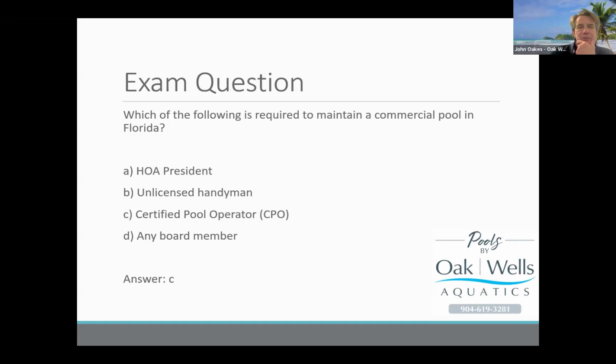Which of the following is required to maintain a commercial pool in Florida? A, HOA president. B, unlicensed handyman. C, certified pool operator. D, any board member. We got all C's coming through.